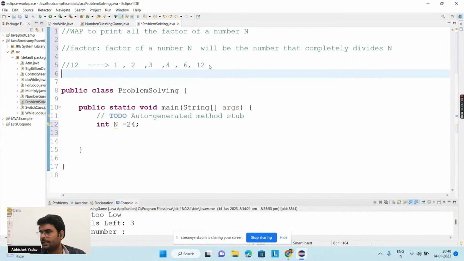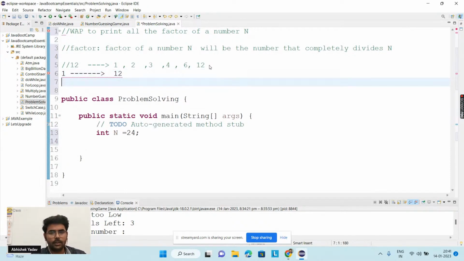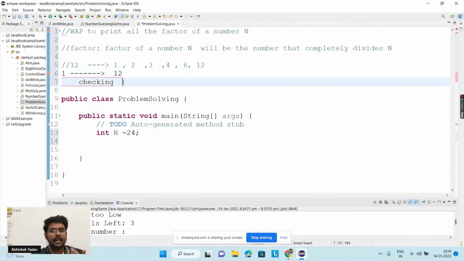So here they are saying, what you are doing, you are starting from 1 and you are going till 12. Okay, you are starting from 1 and you are going till 12. And what you are doing, at each iteration, you are checking whether this number, that is 1, 2, 3, is completely dividing n or not. So in order to check that part, I have to use a modulo operator, n modulo i.